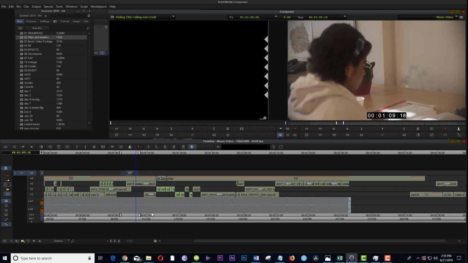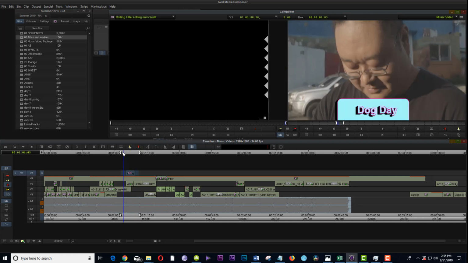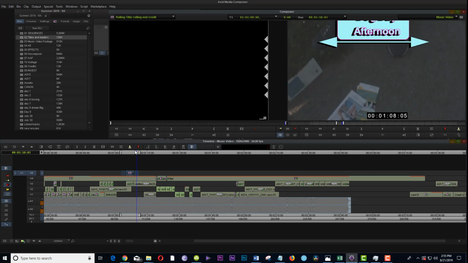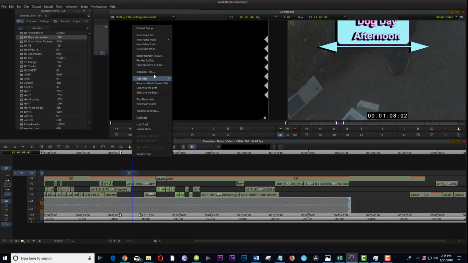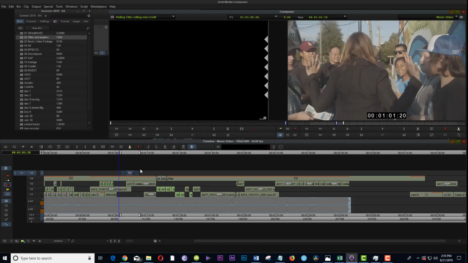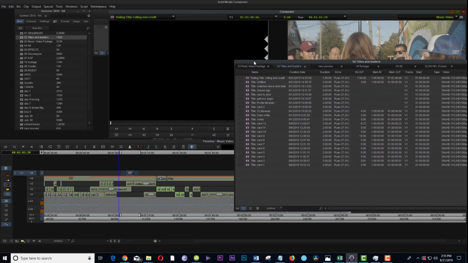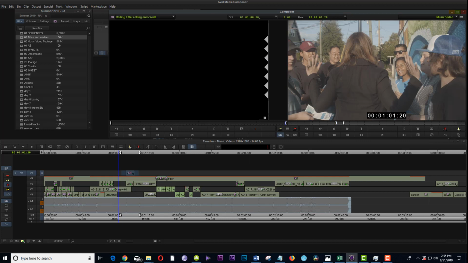So you can do that for crawl, you can do that for roll, and just remember, if you're having trouble seeing your titles, you're going to need to do a render in to out or render at position, because it's considered an effect. And if you want to go back into update and edit the effect, again, just press Alt or Option on the Mac and double click on it, and it'll take you back into Title Tool.